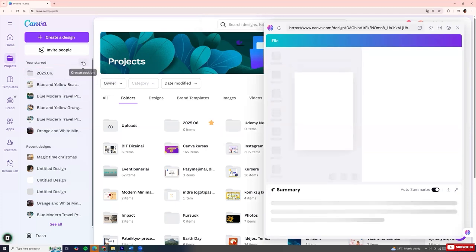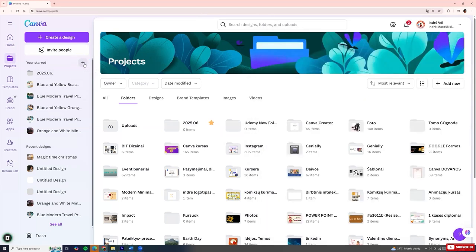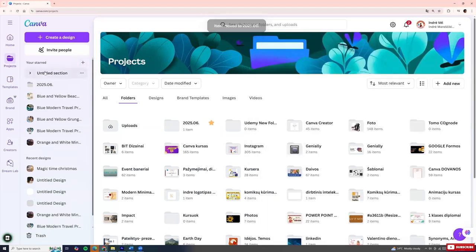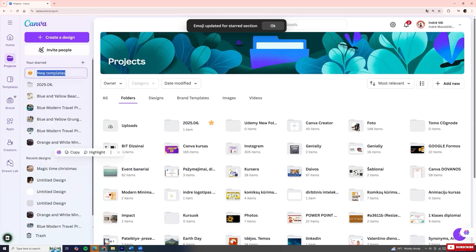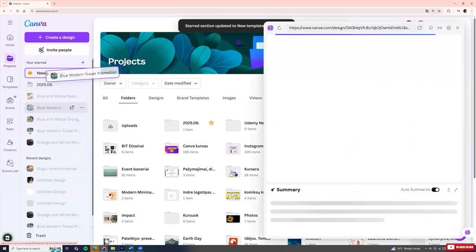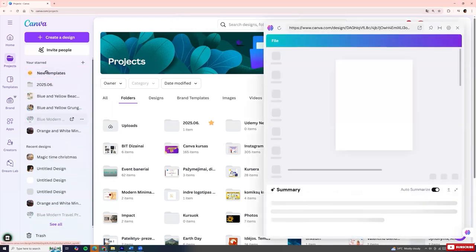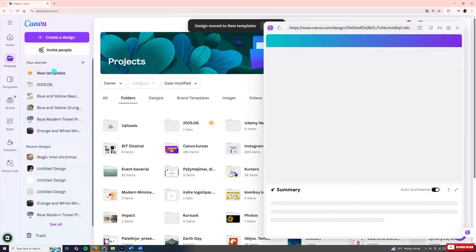We can also create a section. We can click Create here, this plus. We can click three dots and click Rename. Now we can enter the name. And now we can choose an emoji. For example, I'm choosing this one. And now we have a new section where we can drag designs. We can take a design and drag it to the new section.